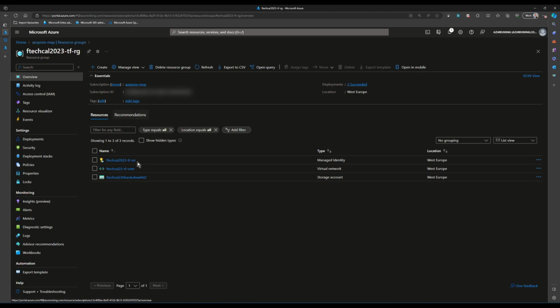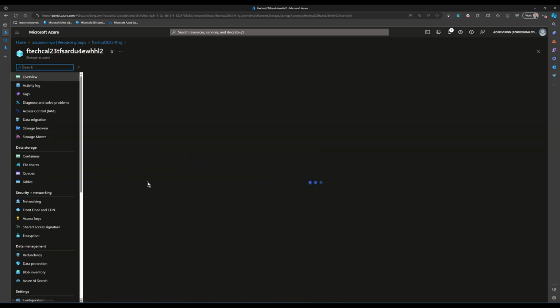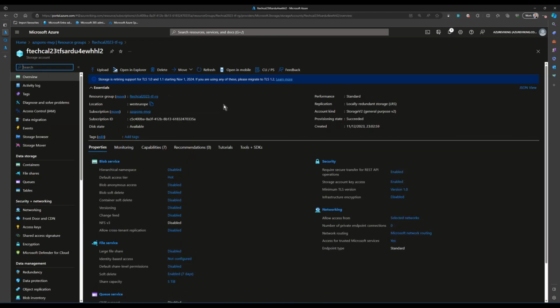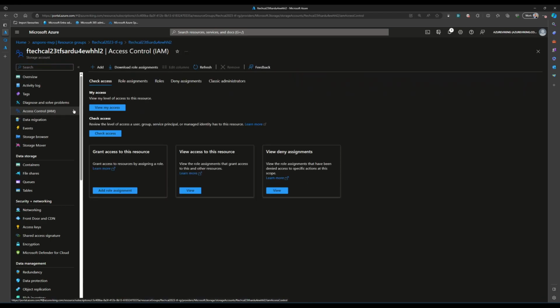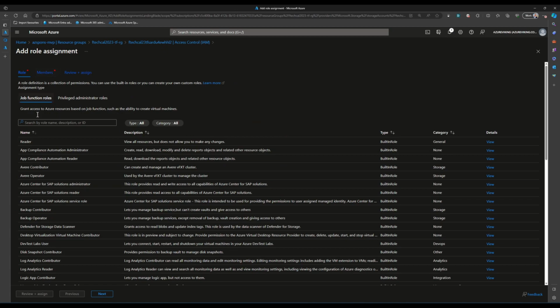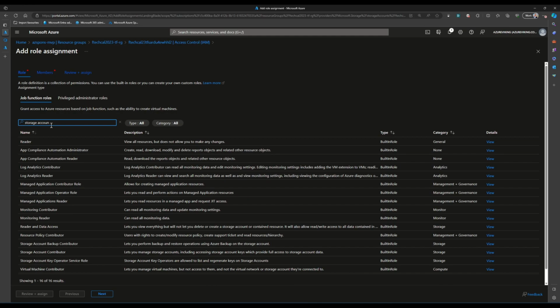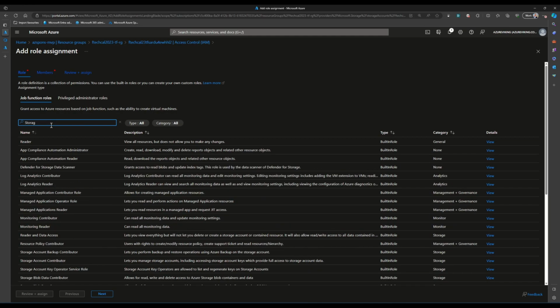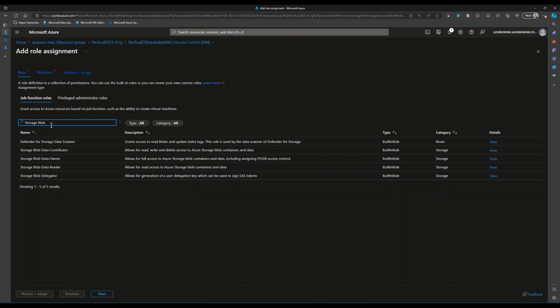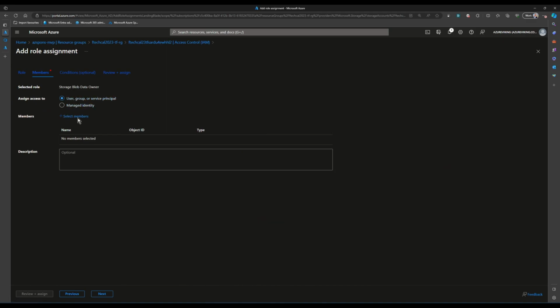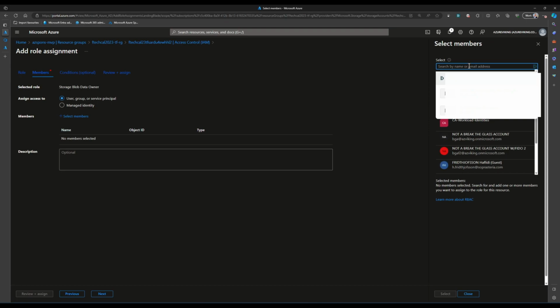Next, we're going to give the correct permissions, first of all, to the storage account for our service connection that we created earlier. I'm going to go into the access control management to add the storage account Storage Blob Data Owner role, and we're going to add the managed identity. No, the service account that we created earlier.